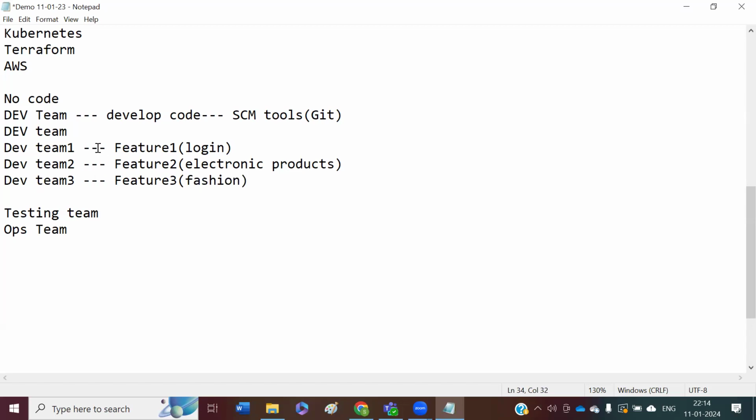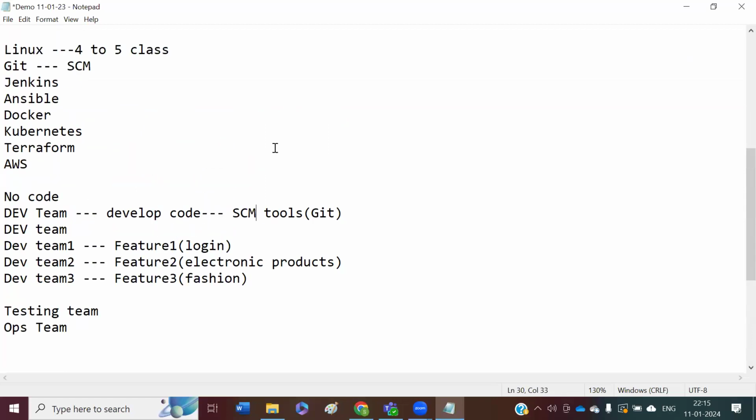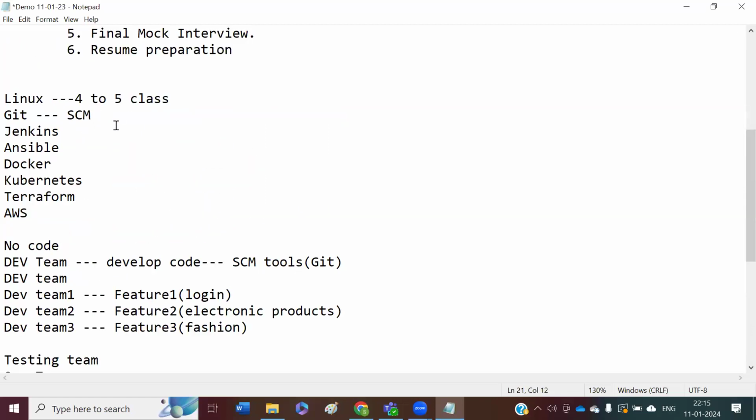These development teams will develop the code, and once their code is ready, they are going to move the code to the SCM tools. The purpose of these SCM tools is to maintain the code. That is the main purpose. Code maintenance will be taken care of by the SCM tools, source code management tools.